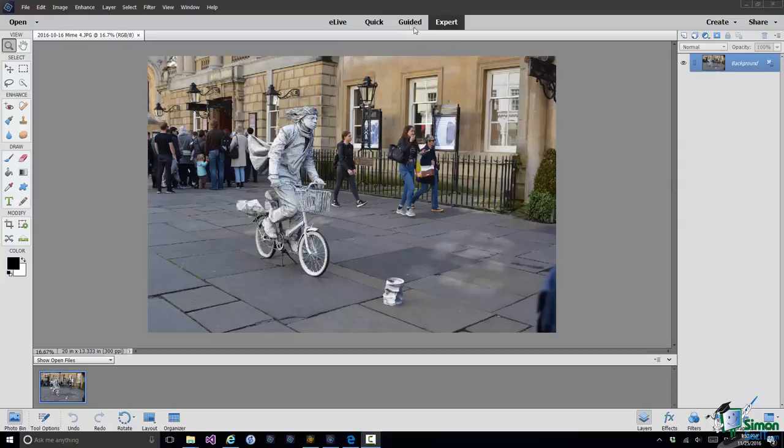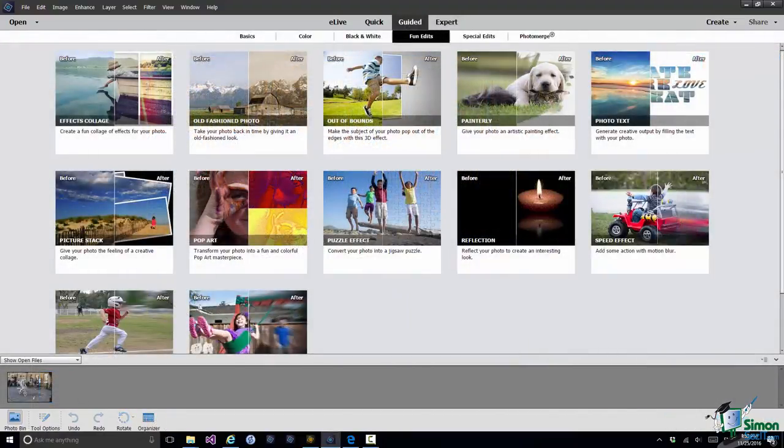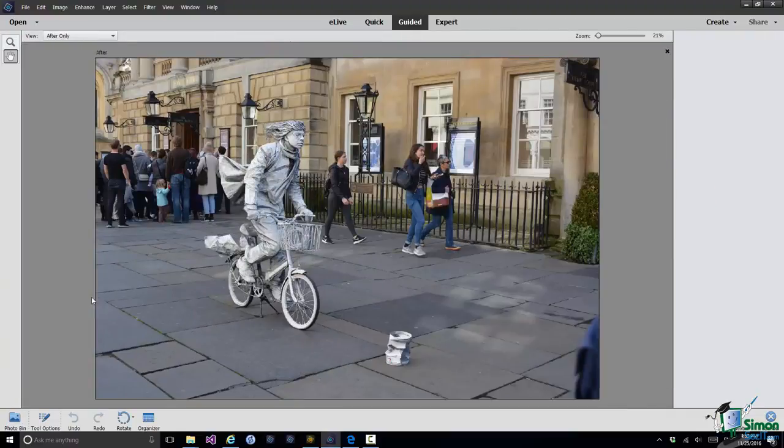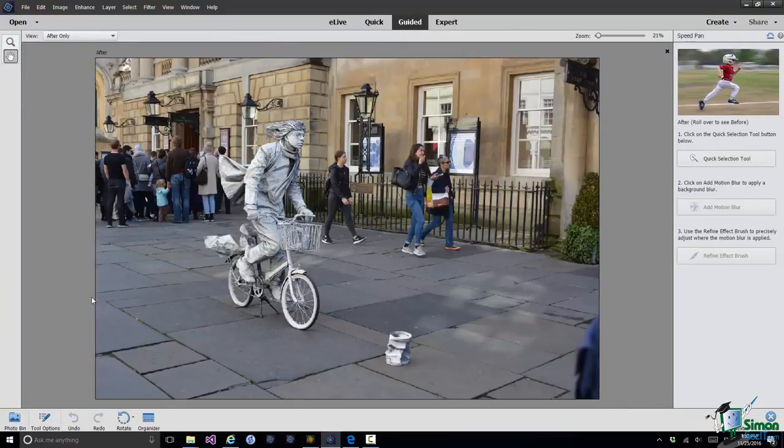So into guided edit mode. It's one of the fun edits. Speed Pan. And there are basically three steps. The first step in many ways can be the most time-consuming one because you need to select what's going to be moving, and depending on what it is, it may take you a little while to get that selection just right. As usual with this type of thing, how much trouble you're prepared to go to, or indeed how much trouble you need to go to get to the result you want, will vary, and of course is very subjective.